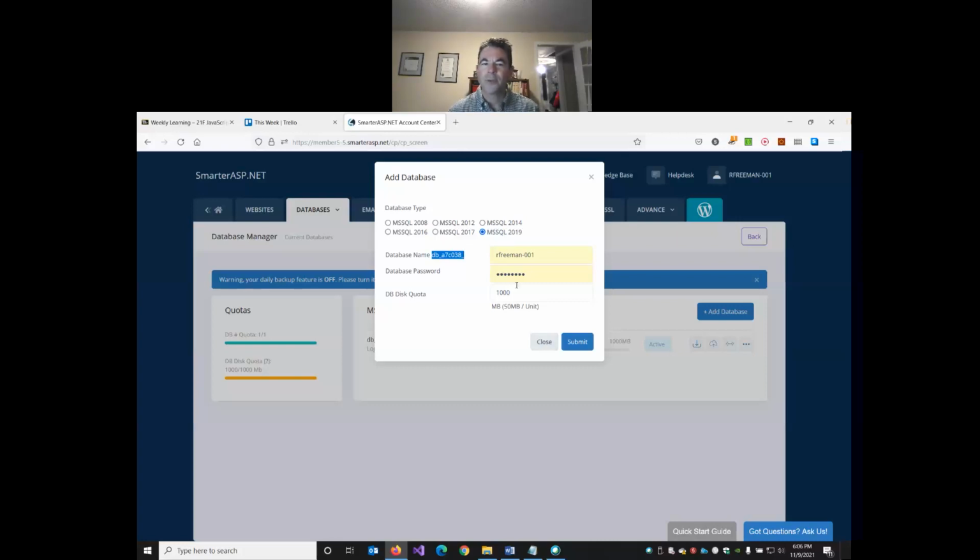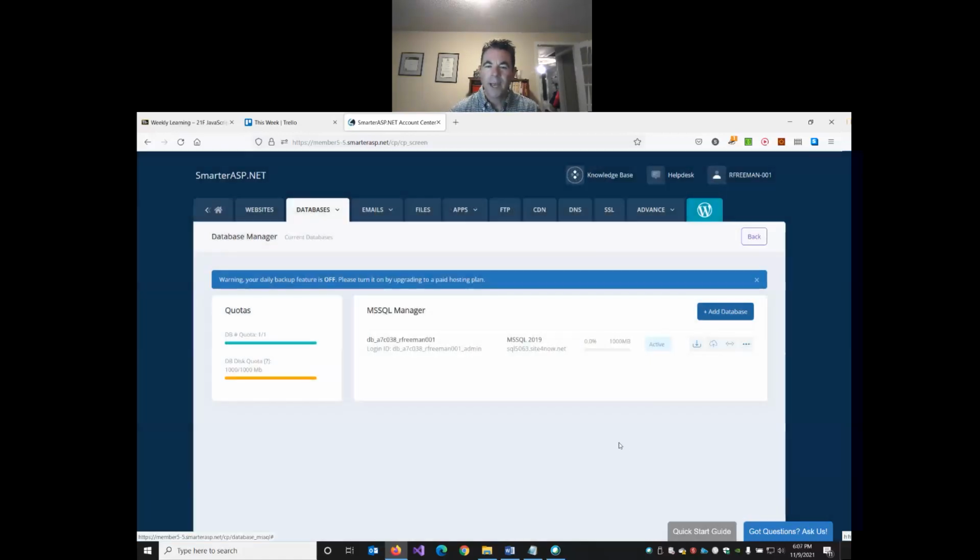Make sure you put those credentials in a file. We'll need the database name, the username and password so that we can connect to it. And our server name is here.